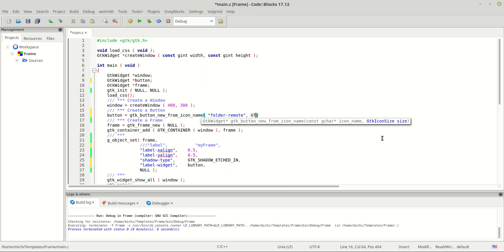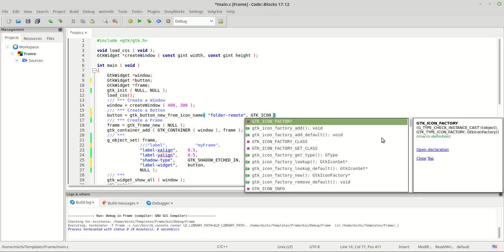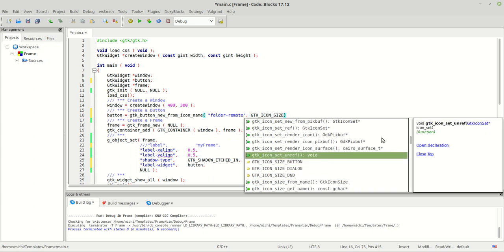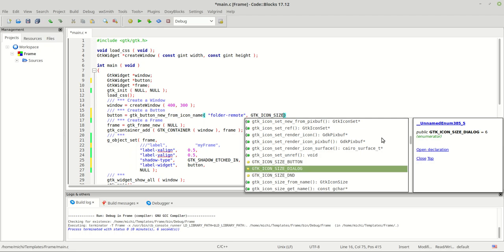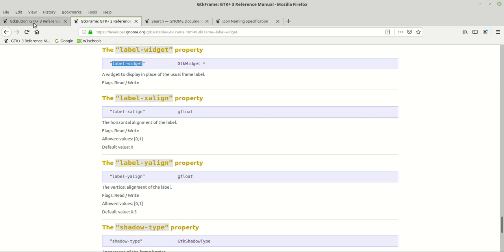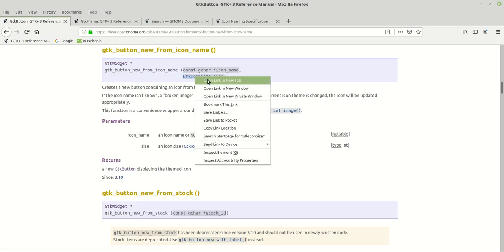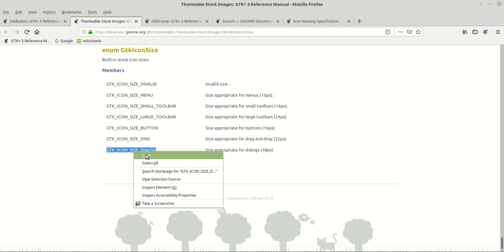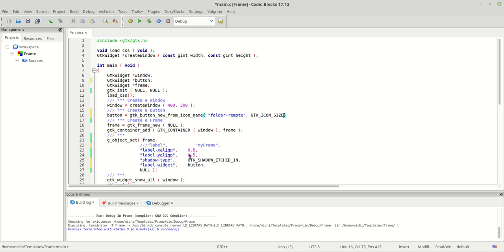So GTK icon size, and now you need to know which kind of them. Button, dialog. Let's go back a little bit to our function. Where is it? It is right here. Right click on it, open it in a new tab, and we get this kind of possible values. The biggest here, as you can see, is the dialog. So let's take this one because it is the biggest.